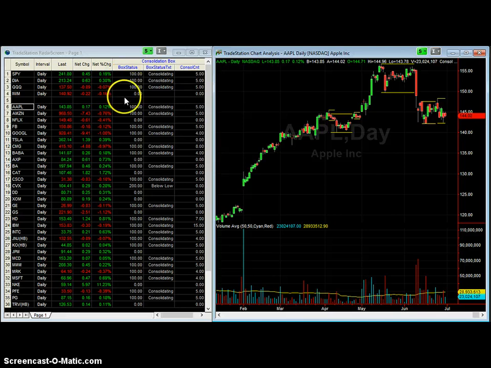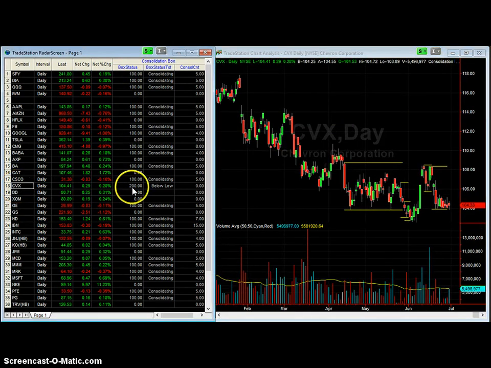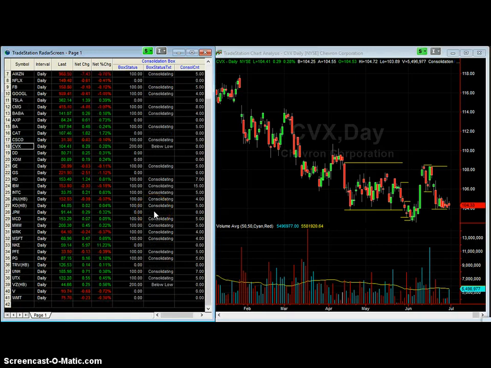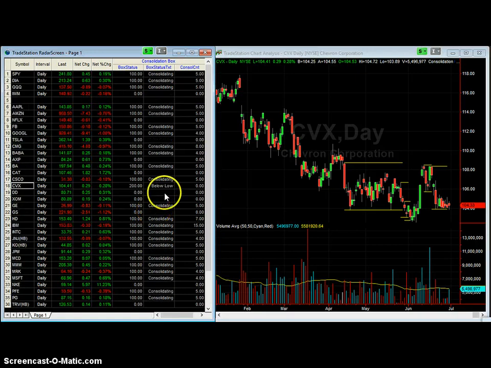100 is in consolidation. Let's see if we have any. 200 is saying it's just below. You can see right here this low dipped below the low of the box, so it's saying that we're below the low of the previous box, so the box has just stopped basically. And there's nothing on here, but there's a similar thing if the stock was to have a new high that was above the high. There would be a status here that says above high, and the number would be 300.